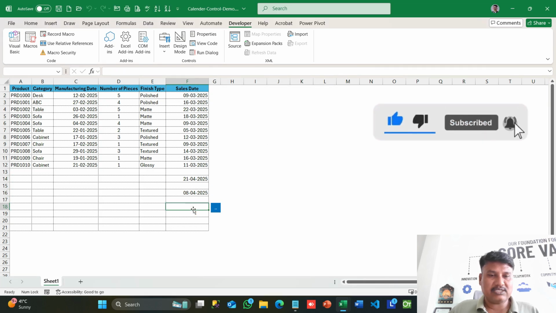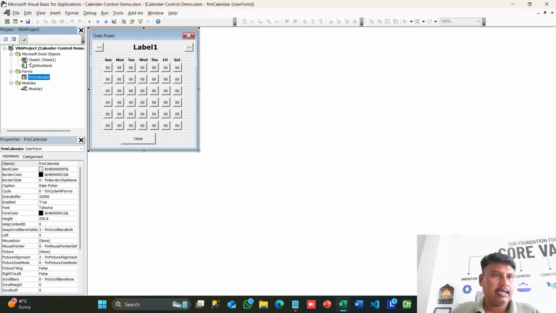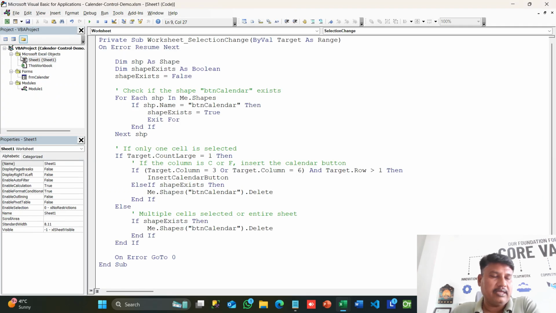Okay, so next, the code is how it is allowing column F and column C to show this button and allow the date, whereas we are not able to do anything with A, B, D and E. So let me show you that. Go to the VBA. I have created some code in the sheet, in the Worksheet Selection Change event. It contains one variable named Target as a Range. Whenever you select any area in that particular sheet, it is going to appear in this variable.